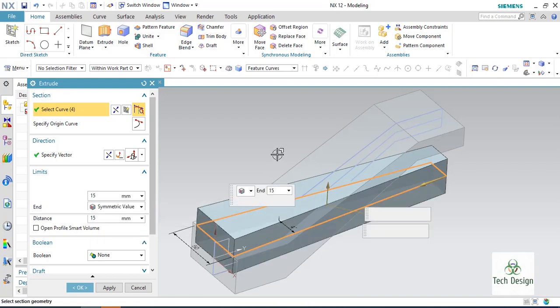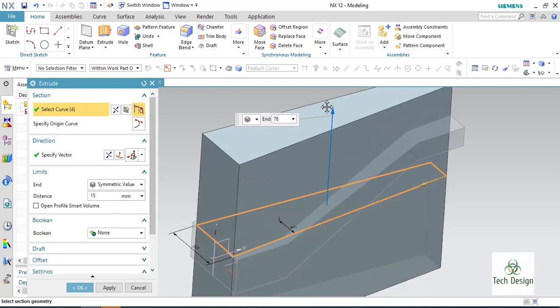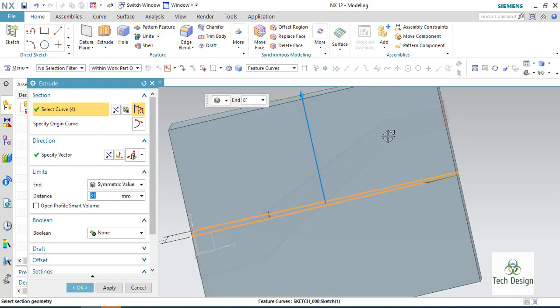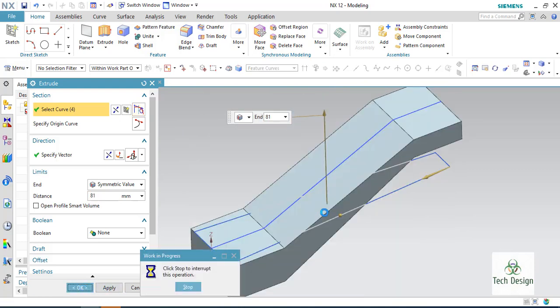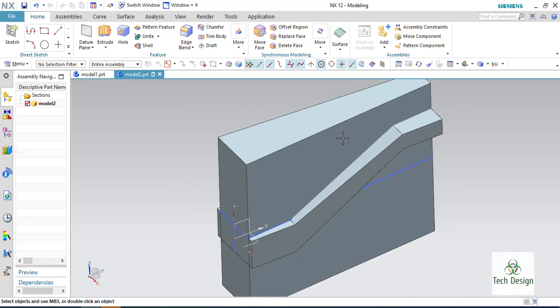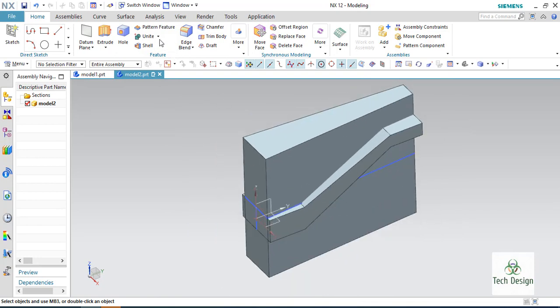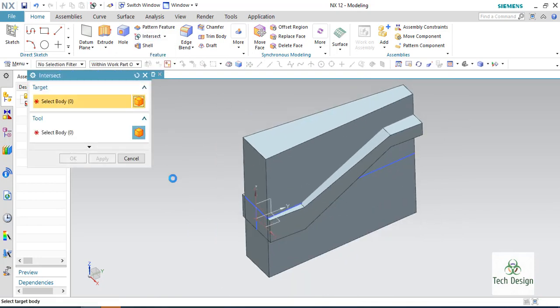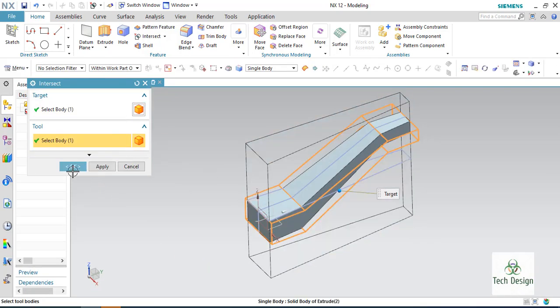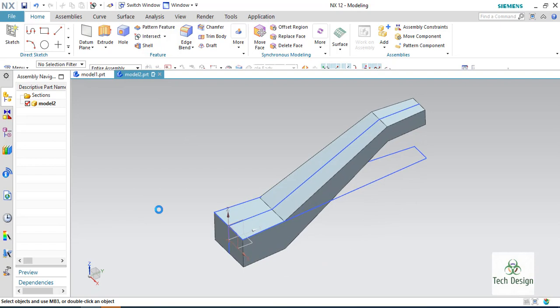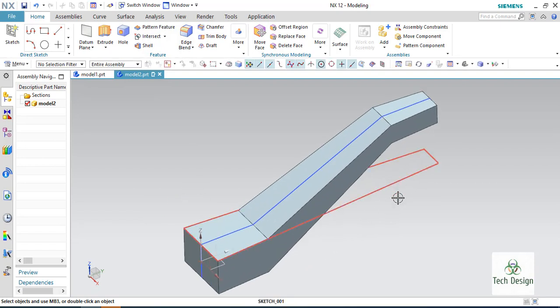Now let us go to symmetric, and there is no value for this, so you just need to extrude in such a way that it should go beyond the first extrude. So it is already going beyond. Now what I will do is use the intersection command. This is already explained in my tutorial, please check it if you do not have any idea on this. So I'm just going to do the intersect, so we got this profile. Now I'm just going to hide this.